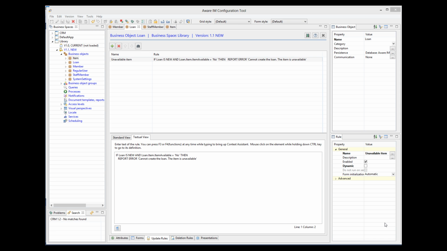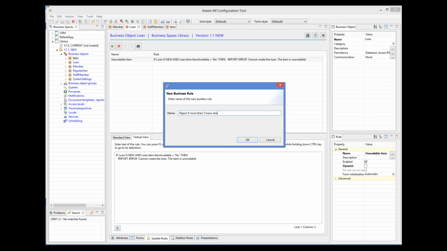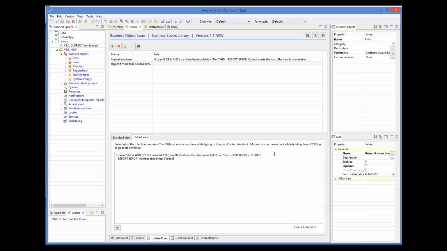Let's now add a rule that will reject the loan if the member already has 5 borrowed items. The rule will also only execute for loans that are being created, and it will look like this. Here we're counting only loans that belong to the member of the current loan, or this loan, and which are also in the current state.